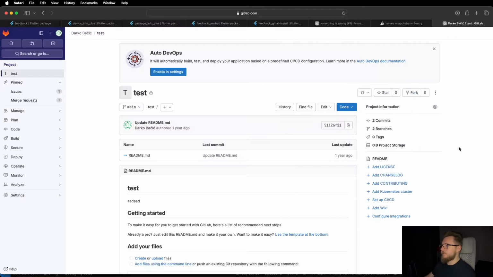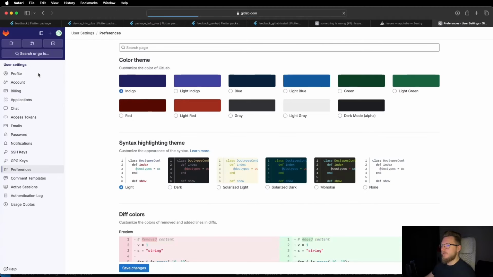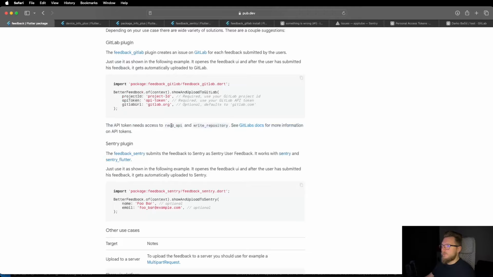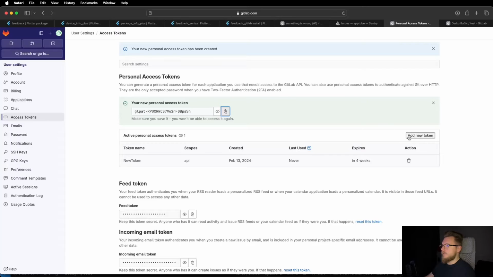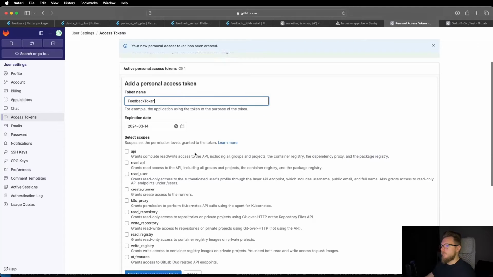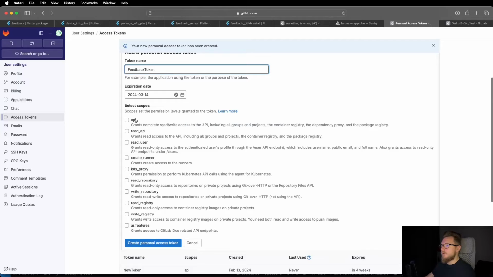Now we need to get the access token. In order to get it, we go to settings, preferences, and we have access token here. In order to send the feedback to GitLab, as we can see here, it says that we need read API and write repository for the access token. If we create a new token, we can change the expiration date if we want, but actually the only scope it needs is the API scope, nothing else. So I will file a pull request there to change the requirements.